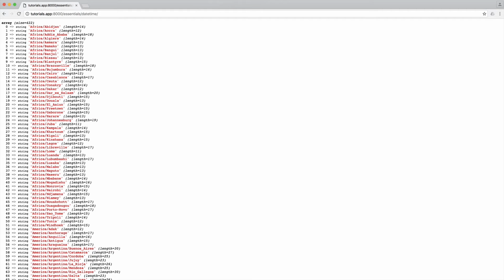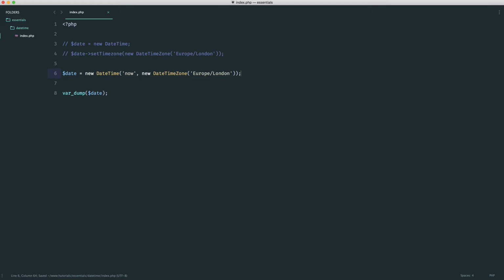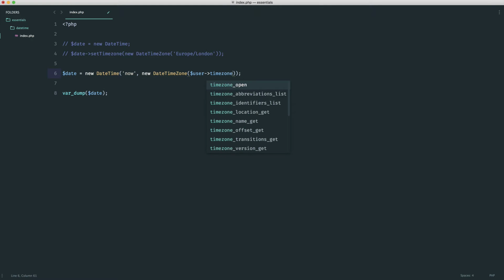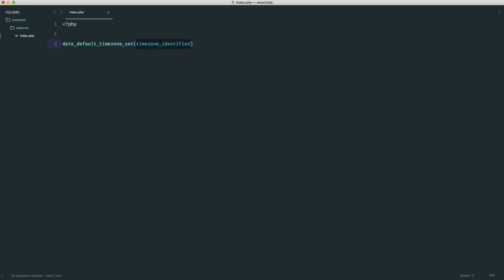Now, there's one problem here, and that is that if we go back a little bit and set a time zone, surely we don't want to do this for every new DateTime instance we create. That would be really annoying. What you would have to do in this case is something like user time zone, and you just wouldn't want to do that for every new DateTime instance. So what you could do is set a default time zone for your entire application. We're obviously working on one page here, but if you have some kind of bootstrap file that boots everything up for you, you would want to use the date default time zone set function within PHP, and inside of here we just pass in an identifier.